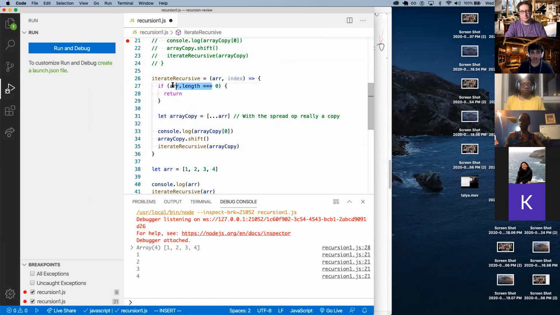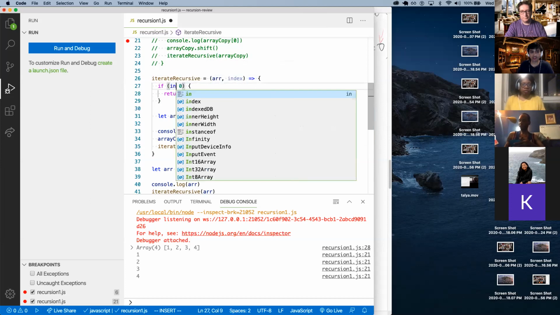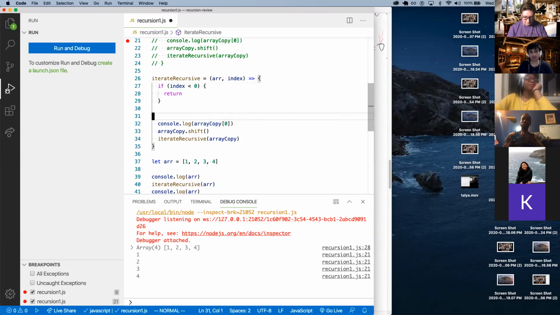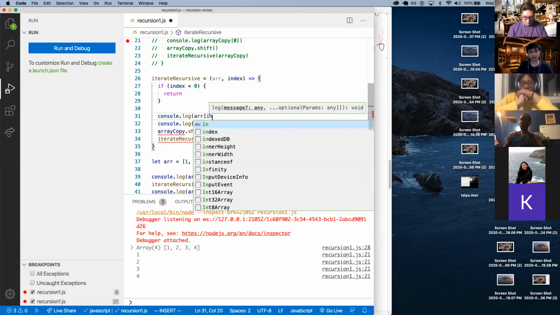So I want to stop when the index is less than 0. We're going to start at the end of the array, at index array length minus 1, and we're going to be reducing the index and console logging in each step. So we can do this. This can go away, and what we do is console.log the array at that index.